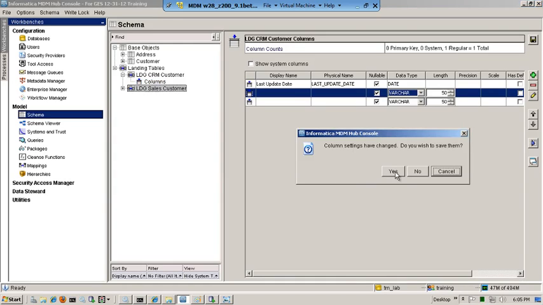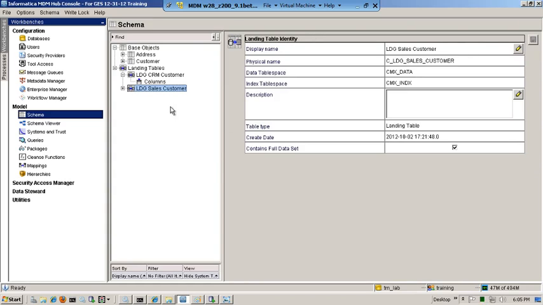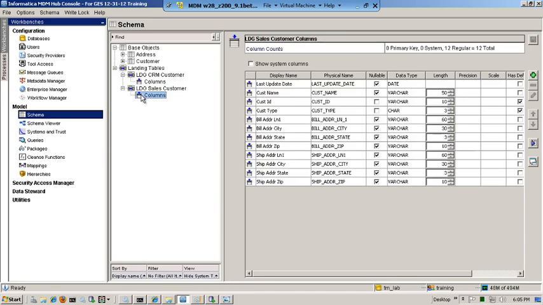It says column settings have changed. Oh, do you want to save this? I'm not going to save it. Let me quickly go to the LDG sales system. I select it. There goes the physical name. I go to columns. And there goes the last update provided by the system. And then the rest of the columns are the columns that we need.